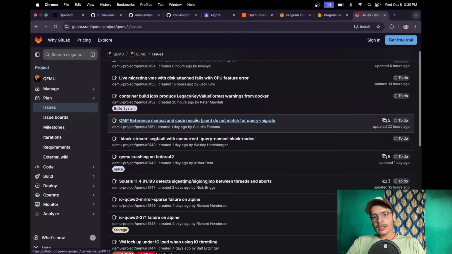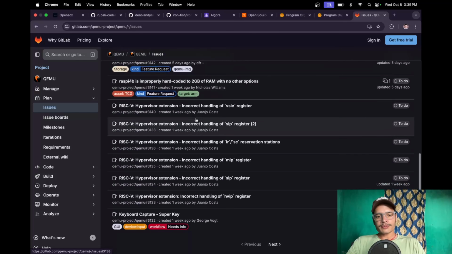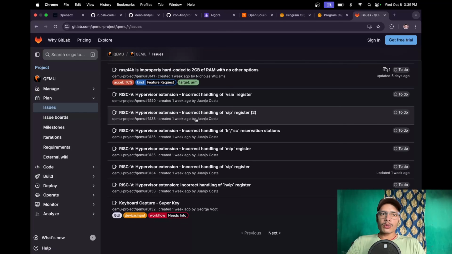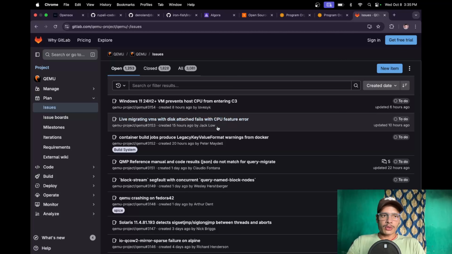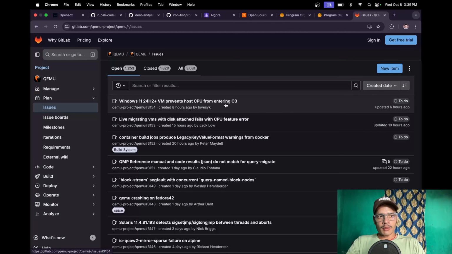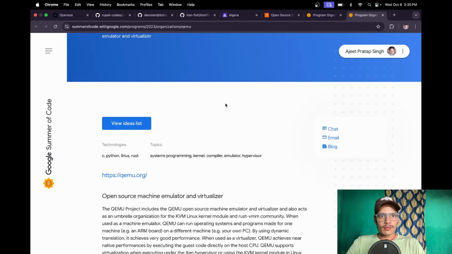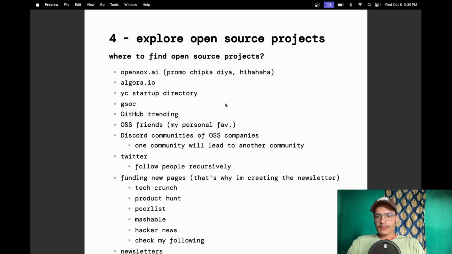Okay, so these are the issues that they have mentioned. So if you want to contribute to Rust, then feel free to start contributing to these projects. But please don't raise readme PRs. Okay, so that was the fourth way.